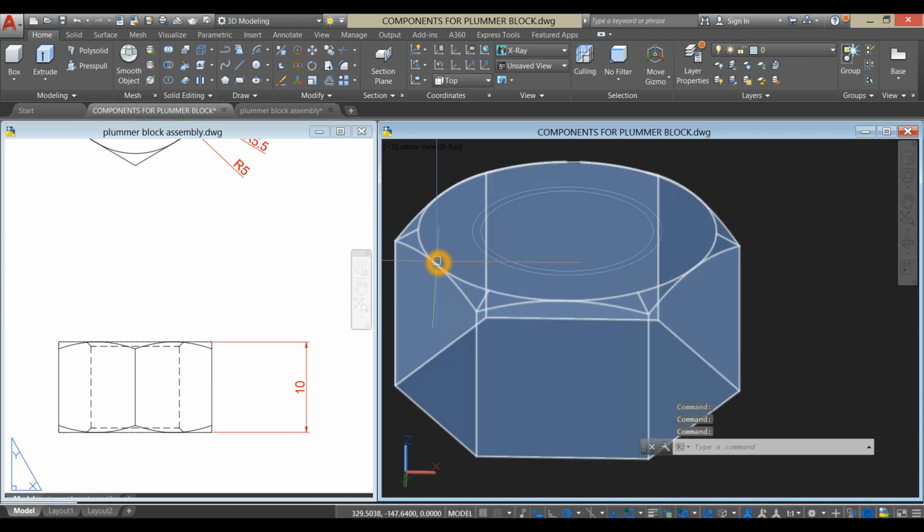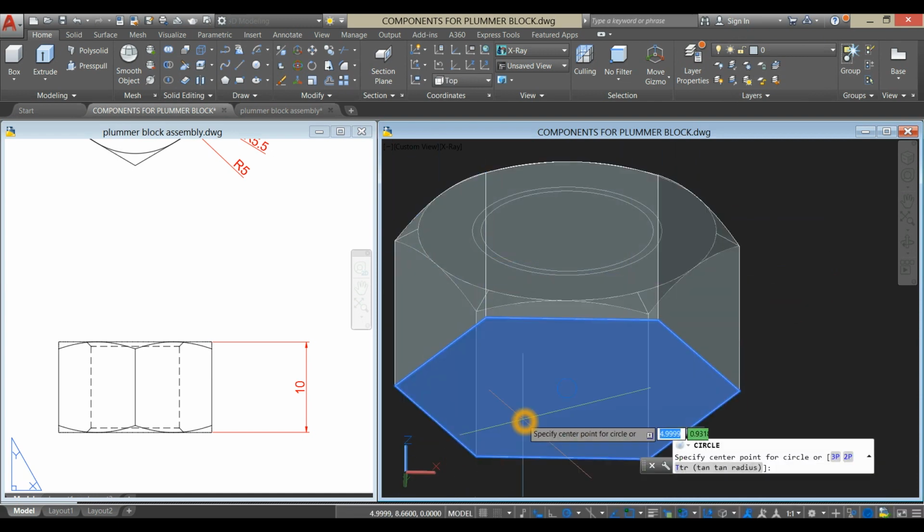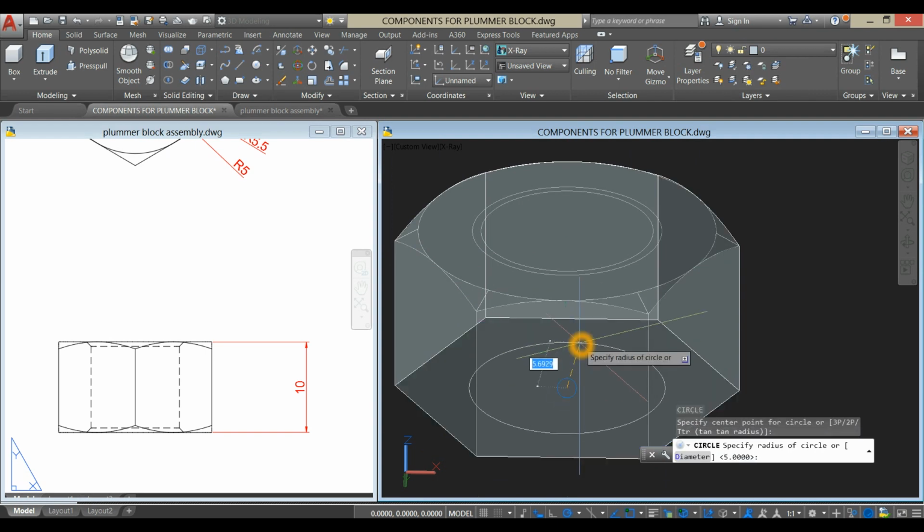Do the same on the other side, so circle, and from the center, enter the radius of 8.66.